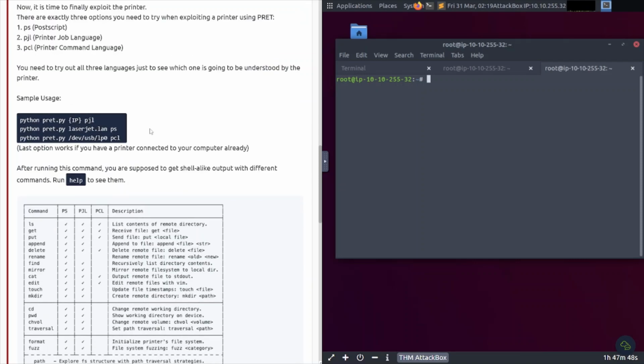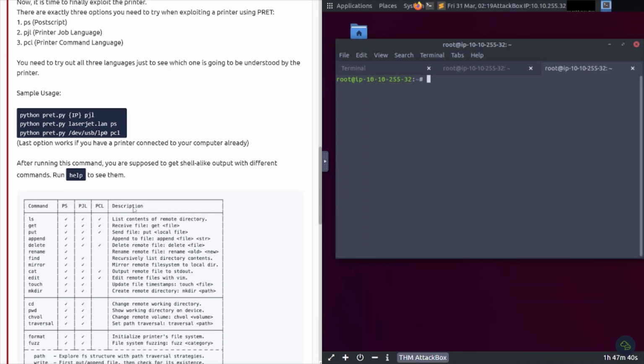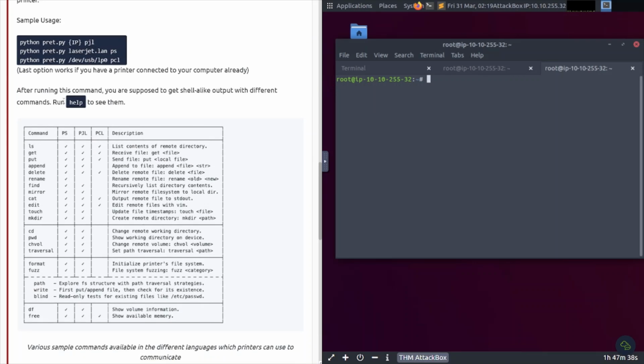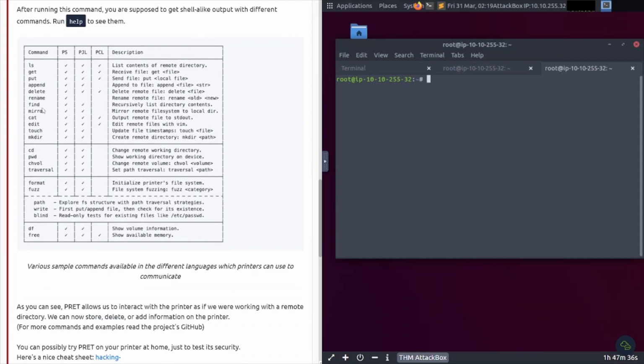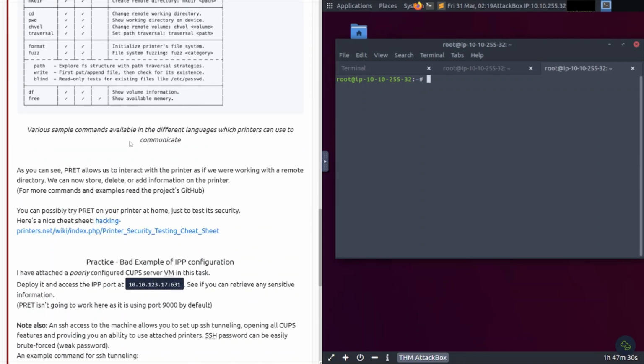The last option works if you have a printer connected to your computer already. After running this command, you are supposed to get a shell-like output with different commands. Run help to see them. Which is usual, run help commands. And it's got everything listed out there. Looks like Unix-like, Linux-like commands and such. Very simple commands, available in different languages which printers can use to communicate.